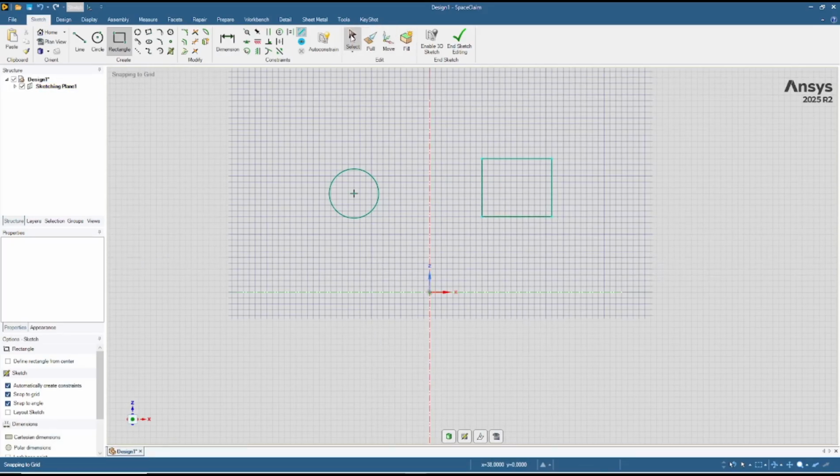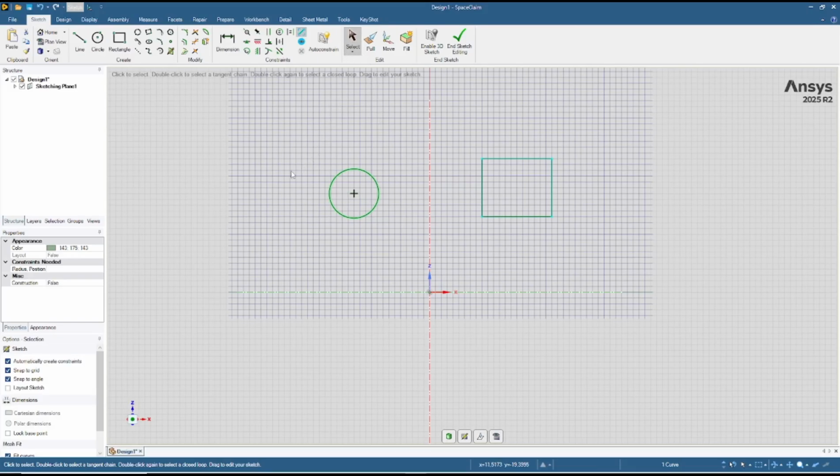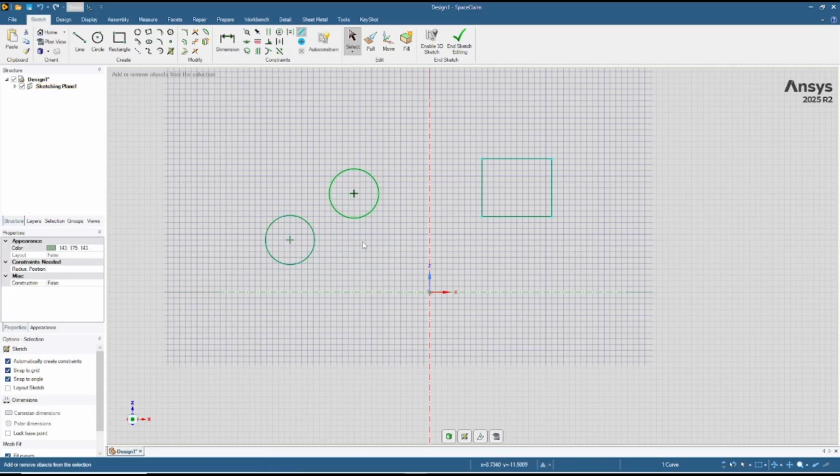Now if you want to copy the circle object, you can select the circle by using the Select tool and press Ctrl+C to copy and Ctrl+V to paste the object. Now you can move it from this point into another area. I will paste again. You can move it from this point into here.